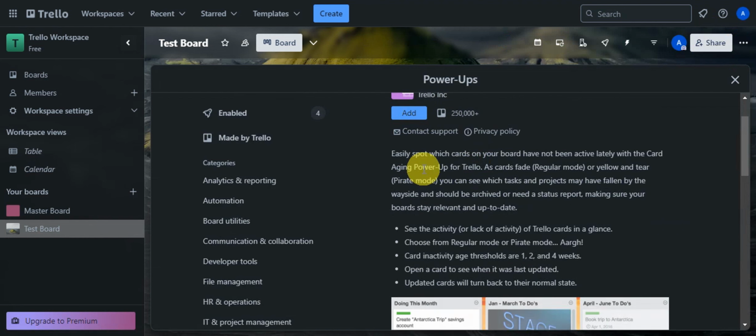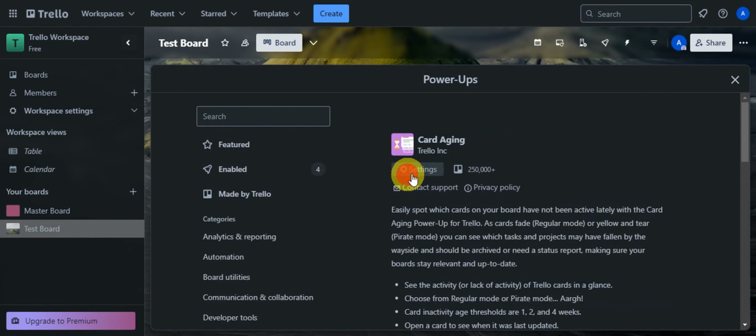So you can easily spot which cards on your board have not been active lately with the card aging power up for Trello. As cards fade from regular mode, or yellow, into your pirate mode, you can see which tasks and projects may have fallen by the wayside and should be archived or need a status report, making sure your board stays relevant and up to date. So you'll just need to go ahead and click on add in here.